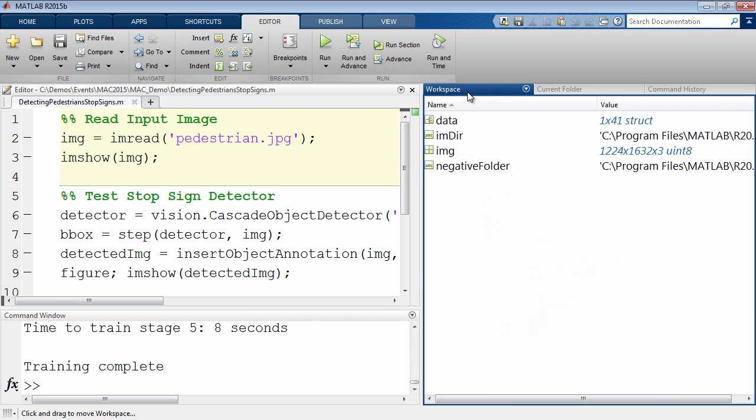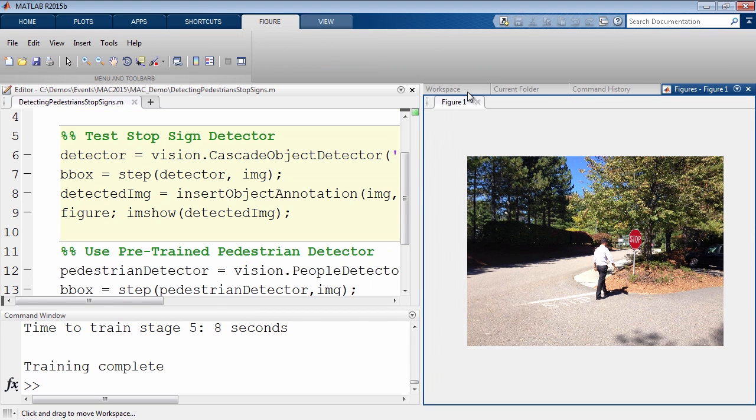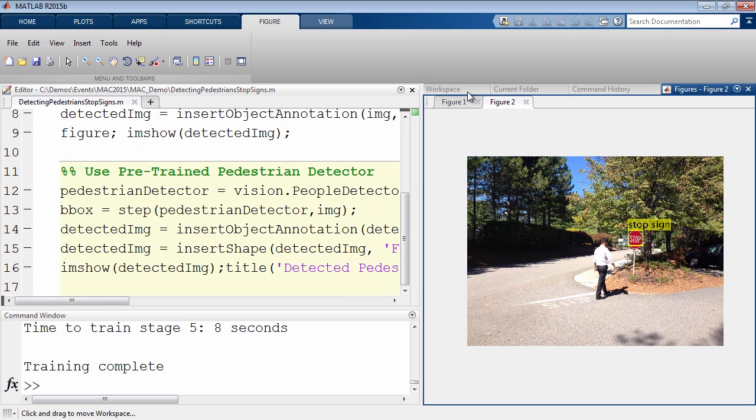Now let's read in a test image on which we'll test the final output. In this image, you will see a pedestrian and a stop sign. Let's test the stop sign detector I just trained. You can see it accurately locates the stop sign in the image.